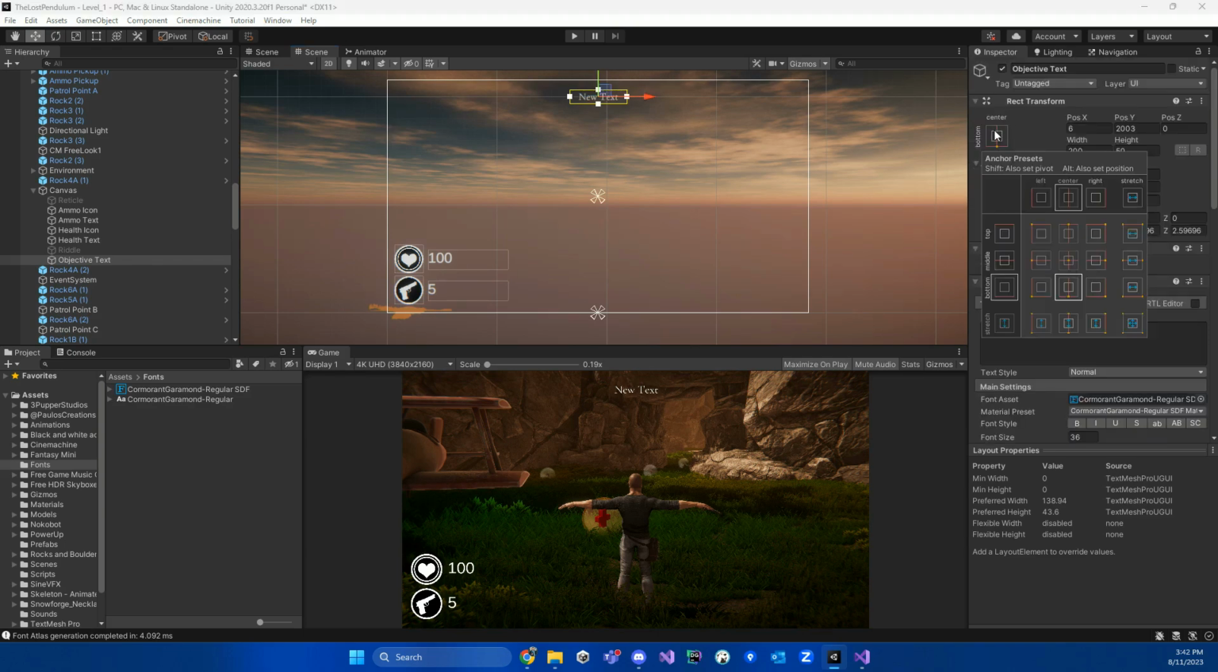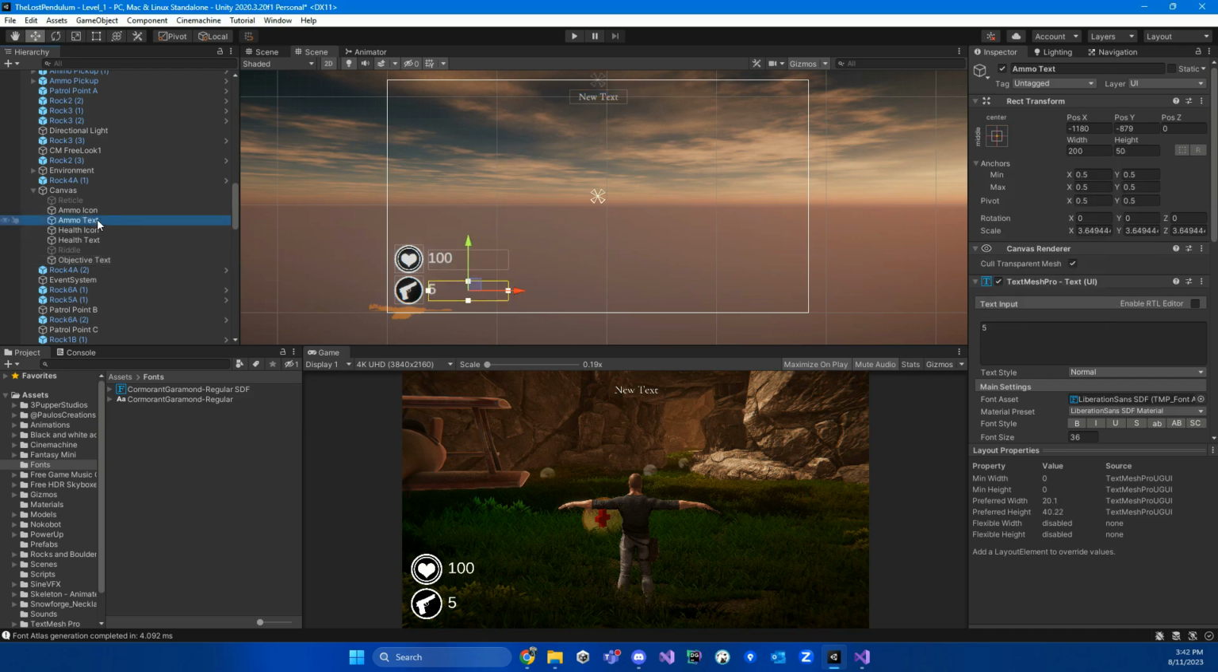So I'm gonna change my anchoring as well to top center, right? Other than that, I might actually change these fonts as well just to match everything. So just click on Ammo Text, drag the same font. That looks good. Same thing for this, drag and drop. Awesome, that looks nice. That looks pretty good. Well aligned, everything is perfect. We are good to go.